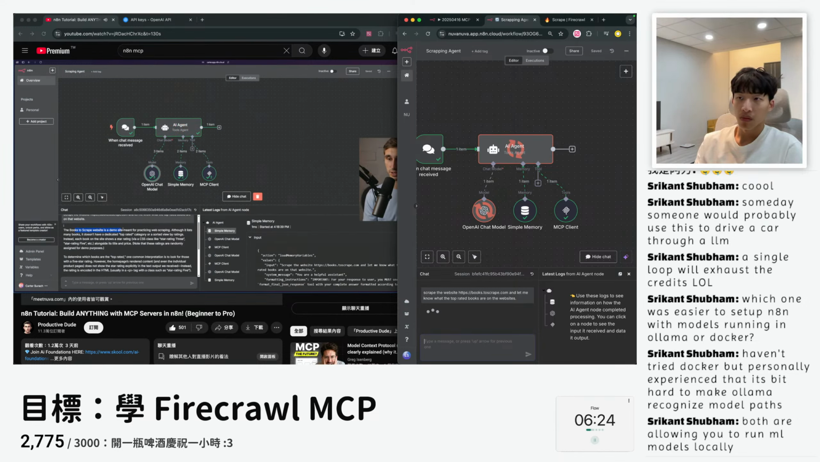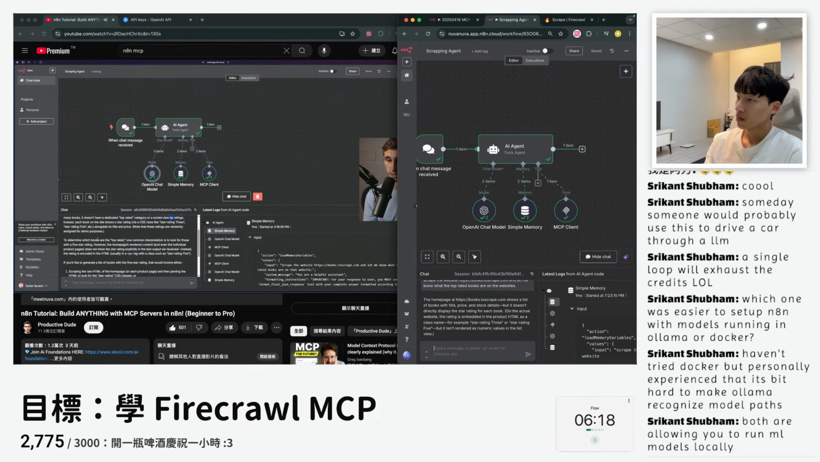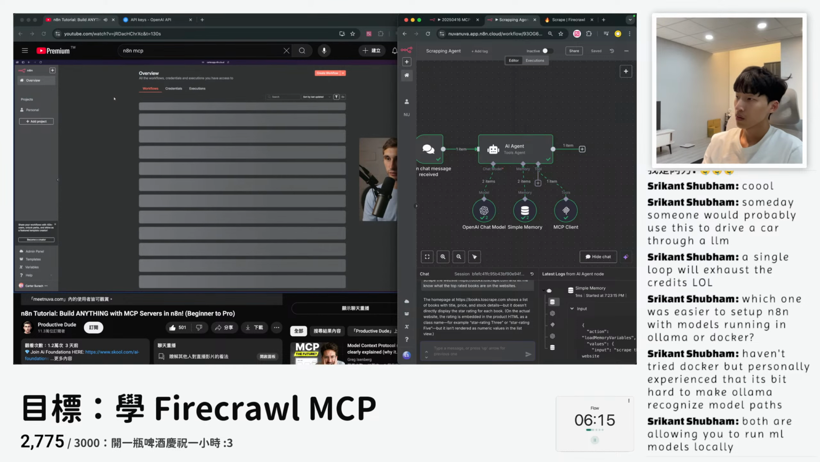The Books to Scrape website is a demo site meant for practicing web scraping. Although it lists many books, it doesn't have a dedicated top-rated category. It's okay. And I'll go back to my overview now.